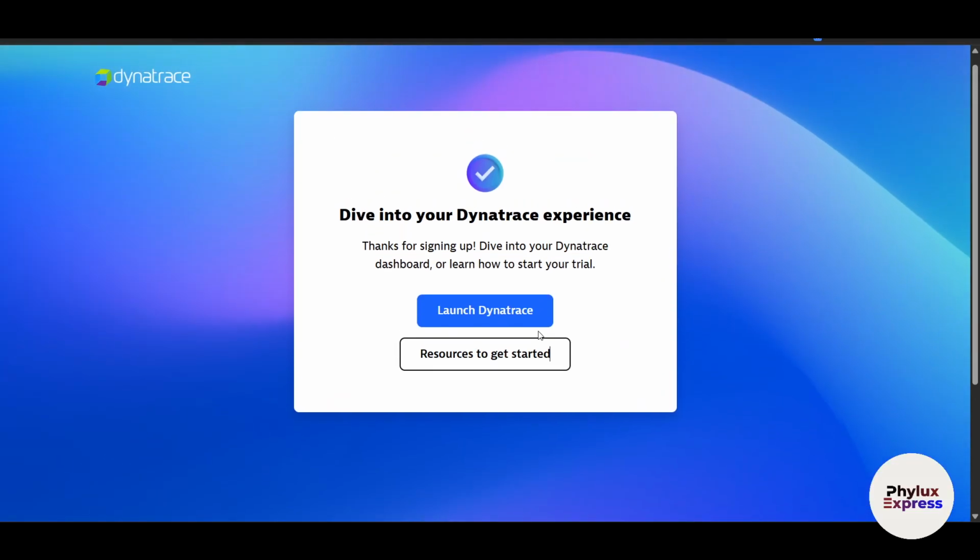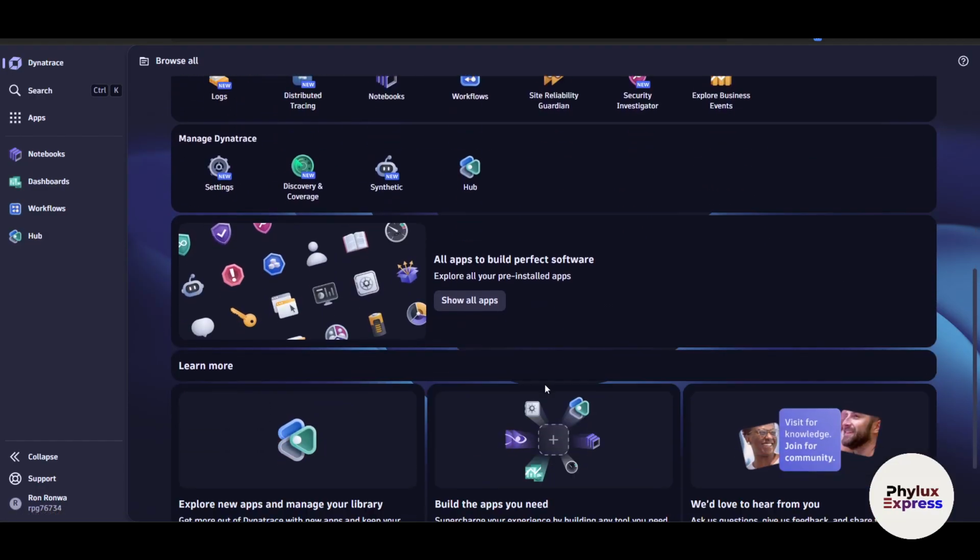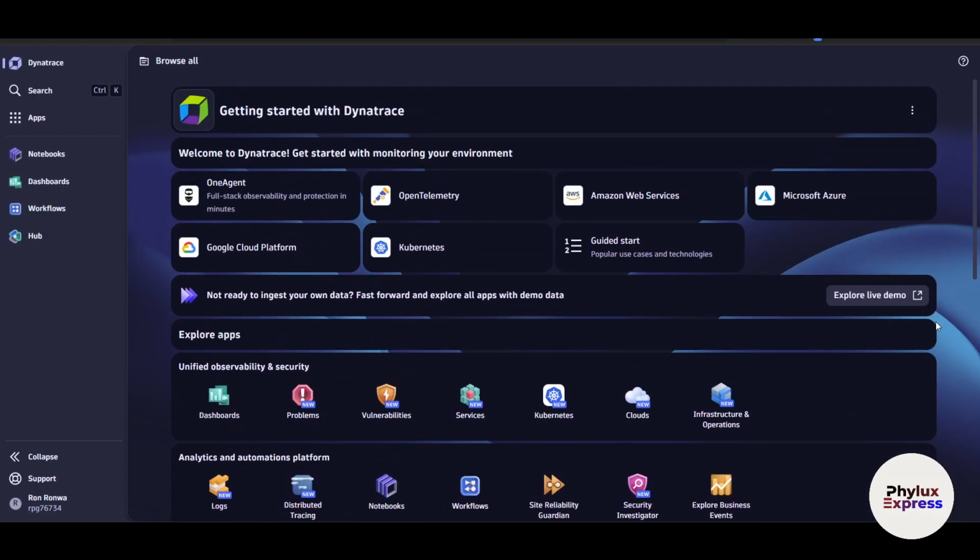And within a few seconds, once it loads, click on launch, and it will redirect you to your new page here. Now this is the dashboard of Dynatrace. You can check this out, and there are a lot of features, and obviously once you keep exploring you will find there are so many things which you can use directly from here.